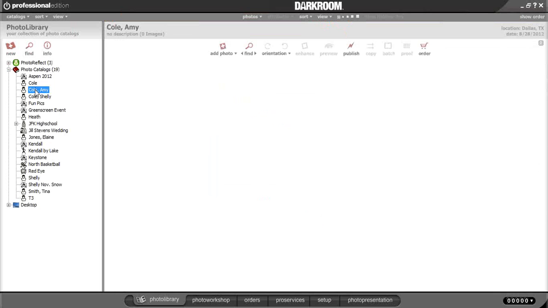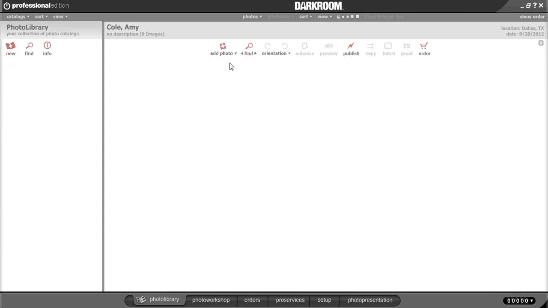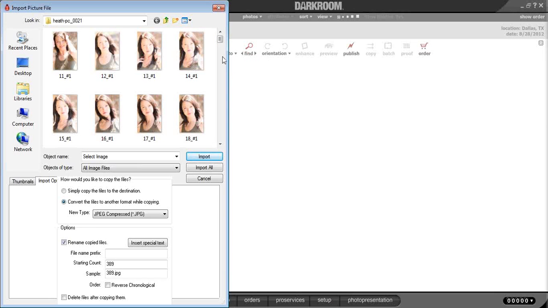So if you look over here, we've got a catalog named Amy Cole. And let's go ahead and import some images into this. If you look right here in the middle, I've got the Add Photo button. I'm going to click on that, and then click on Import. Right here, I've got my images that I'm going to import.